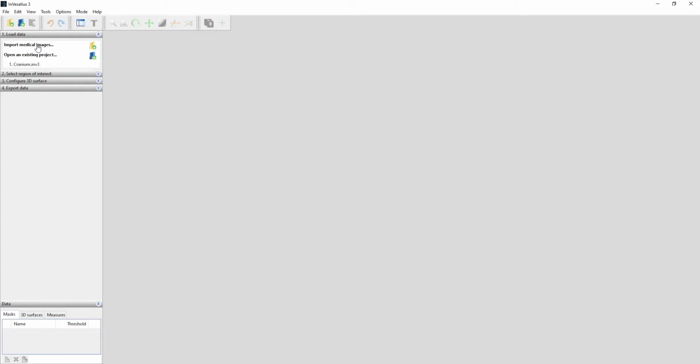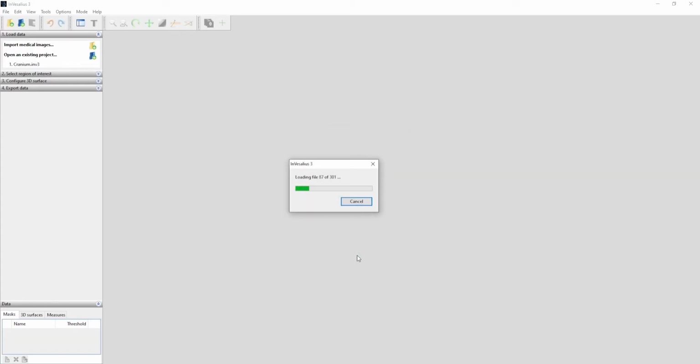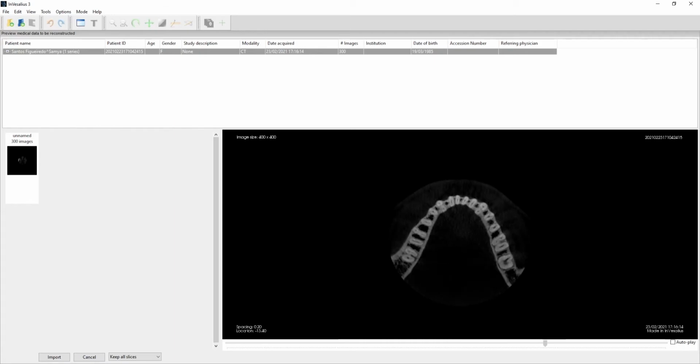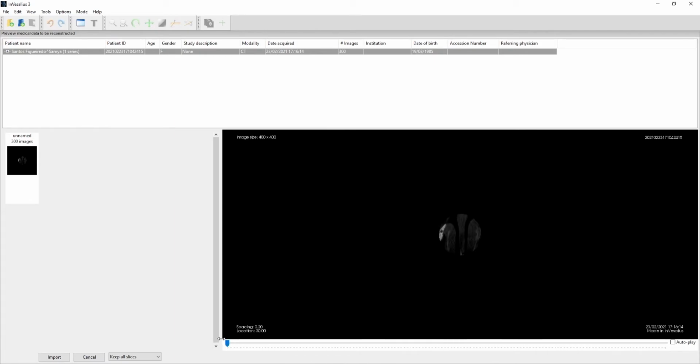What we're going to do is import your medical images. I have one already preset right here. I just grab the folder, hit open. It will load up all of the files for you. We can check the files down here by just sliding through. Now that it's ready, we hit import, which is right here on the bottom left.